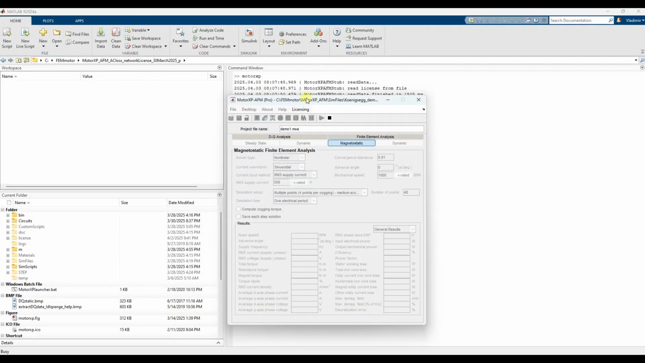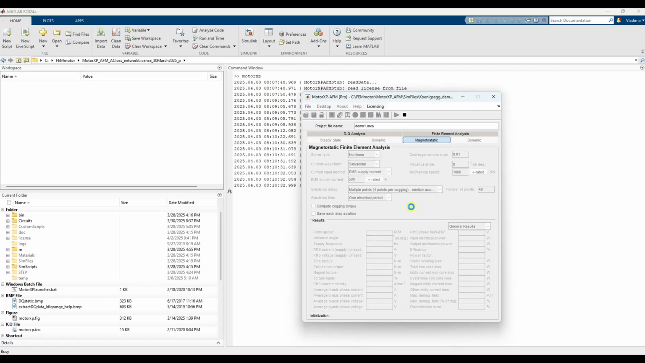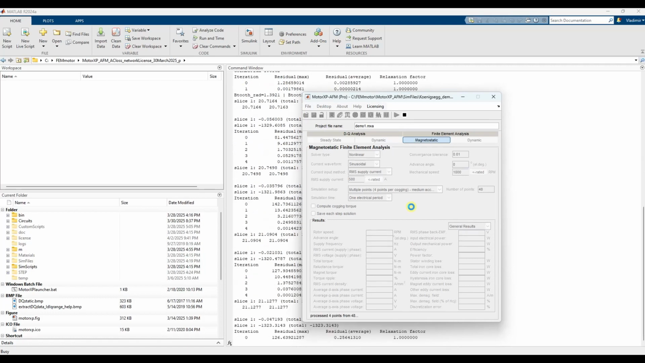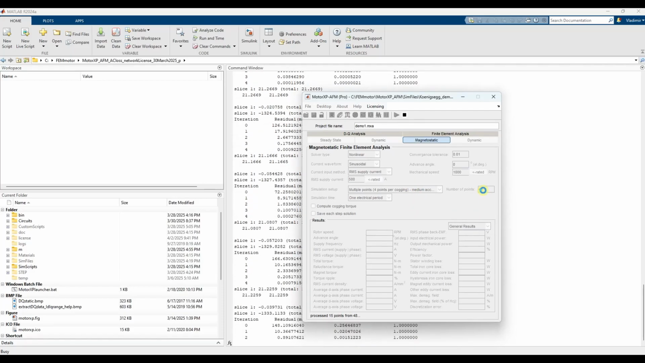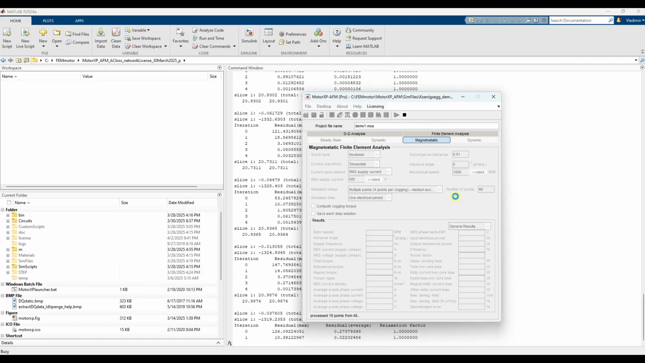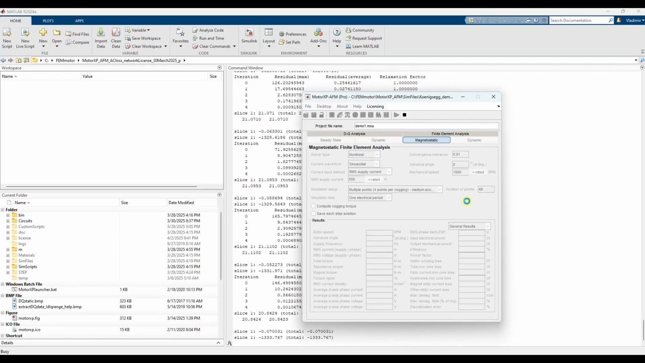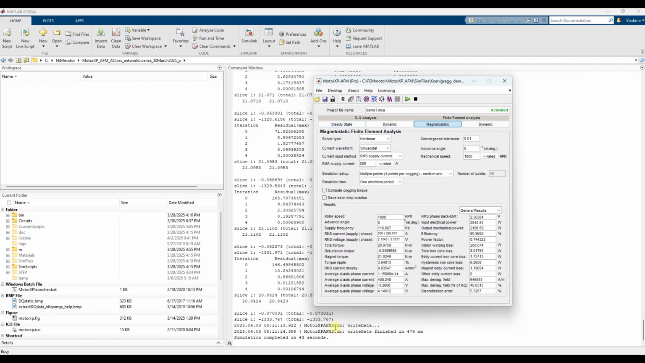Okay, let's start with just a simple magnetic simulation without eddy currents, of course, without AC winding losses. So I set up the medium accuracy, 48 points per 1 electrical period. Yeah, simulation took 43 seconds.